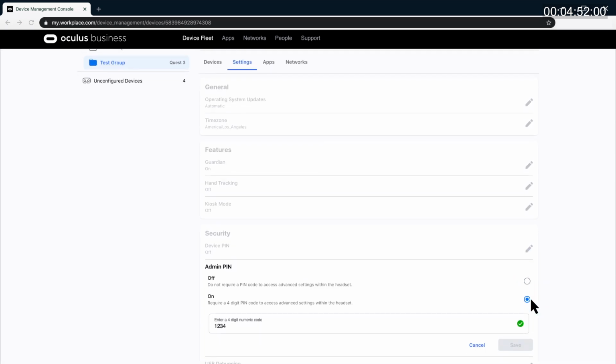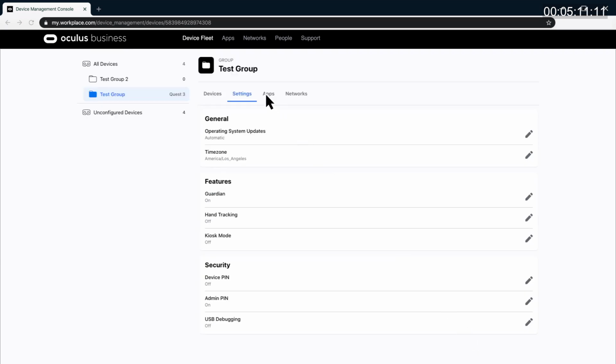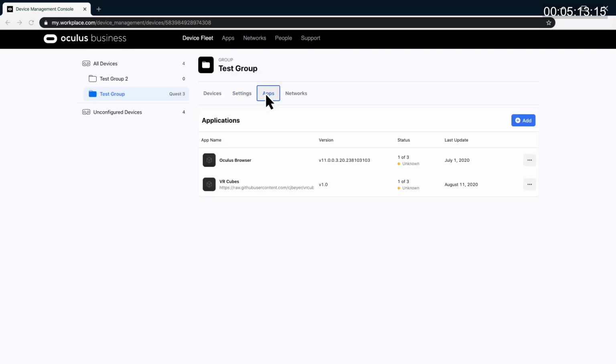An admin PIN can be set to restrict access to advanced settings within the headset. Turning it on will require the user to enter a 4-digit PIN to access settings. You may selectively pass this PIN to persons in an ungrouped headset or to a group to unlock additional settings in the headset. The Apps tab is where you can deploy apps to a group.